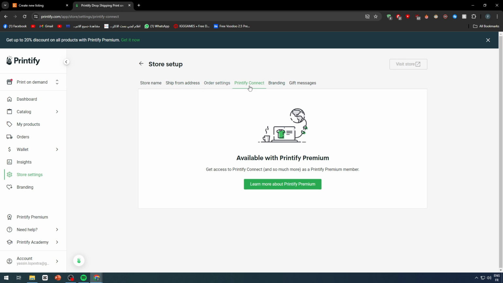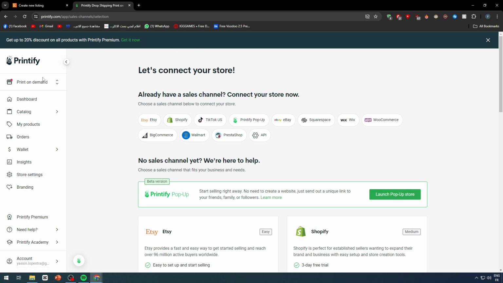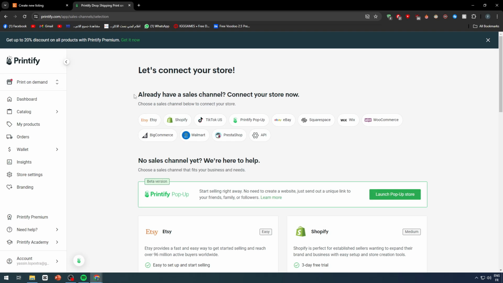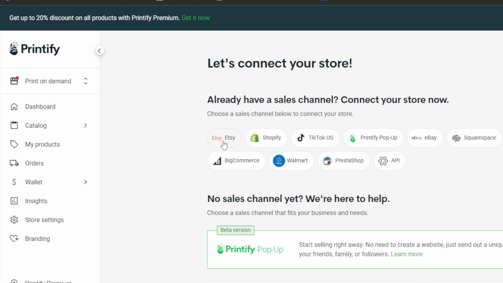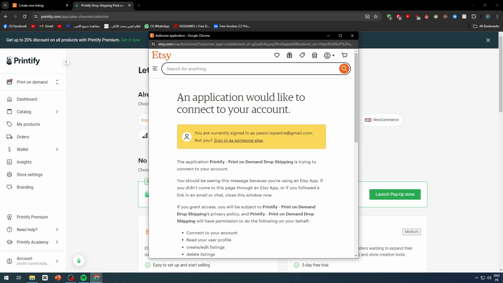This Printify Connect, guys, will allow you to basically connect it with other websites. So as you can see here, I can add new store. Let me just add here new store, and as you can see here, print on demand, you will find here the possibility to add Etsy as your store. So what I'm gonna do is click on here, as you can see.